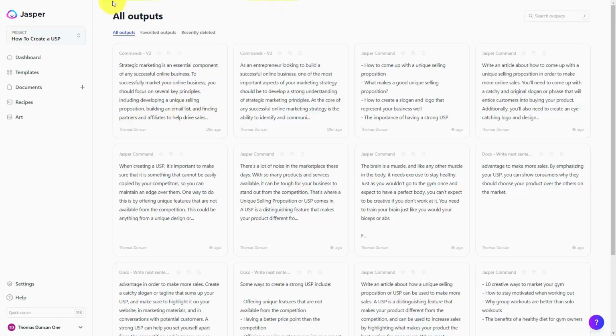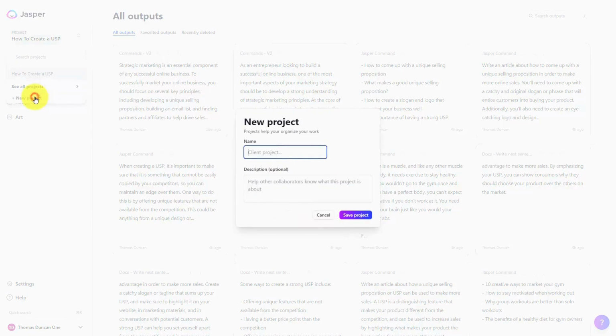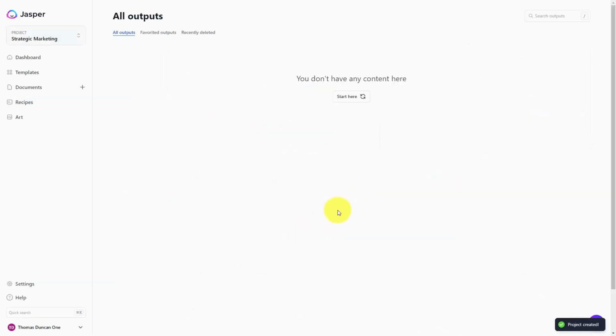Welcome back. Now all of your content is going to be available in your All Outputs area. One thing you can do in order to keep your content organized is to organize it by project. In this case, we're going to create a new project. We're then going to save the new project.